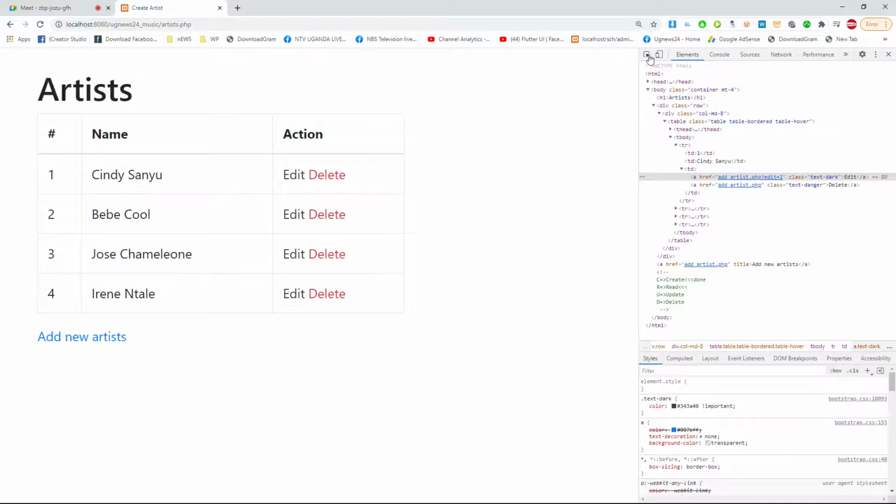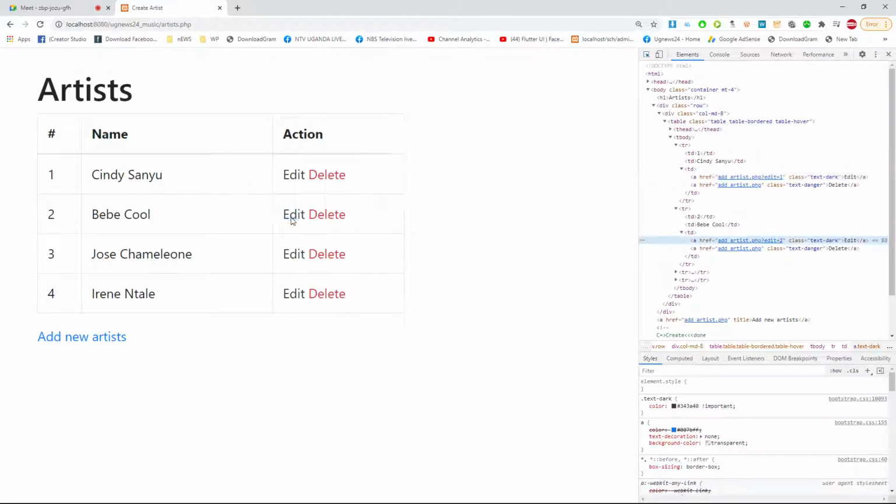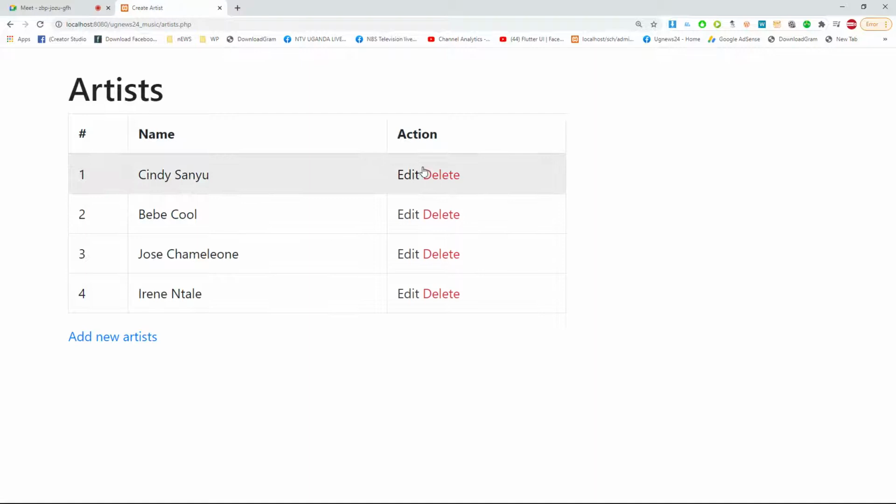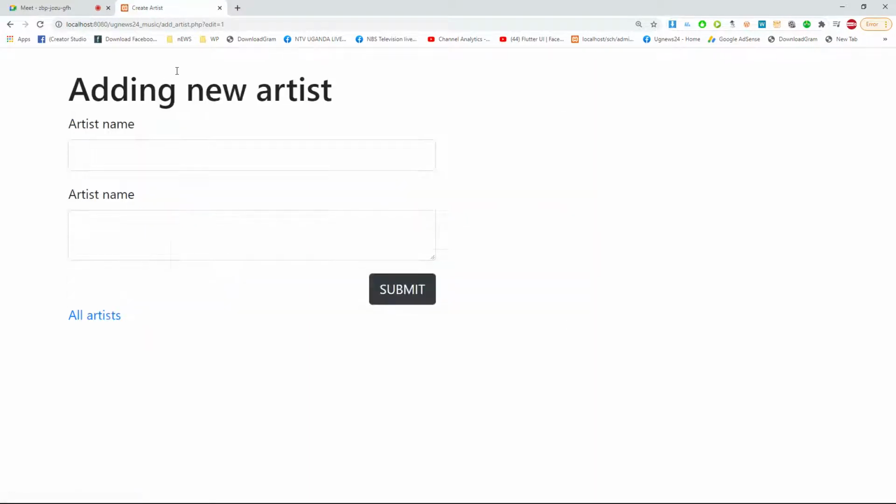Can you see? Let me move my mouse over here. Can you see on every add artist you're having edit and then the artist ID? You're having edit and the artist ID, edit and the artist ID. Okay, so that's what we want. So if we click here, now you see inside the get here we're having an edit with the artist ID inside. I hope you can see that.